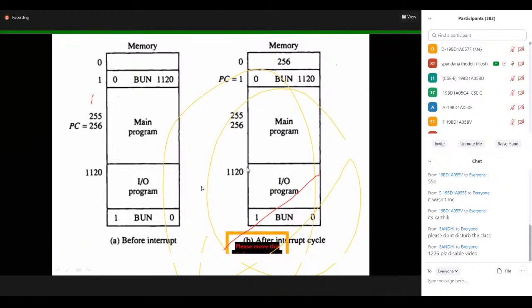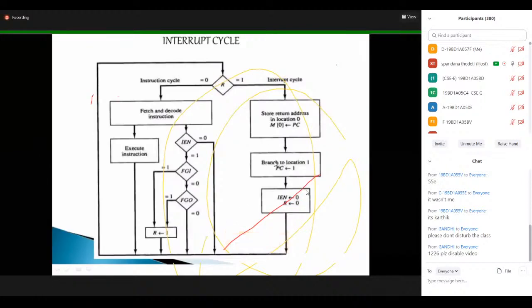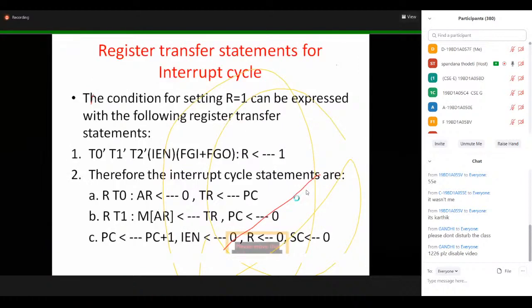What is there at 1120? You have an IO instruction to be executed. Once this IO instruction is done, your interrupt has been serviced. Whenever your interrupt is serviced, you make the value of R to 0 and IEN to 0, because once this interrupt is serviced, make IEN to 0 as well as R to 0.